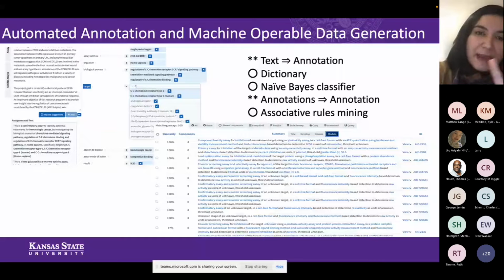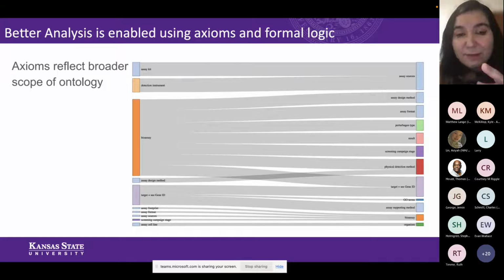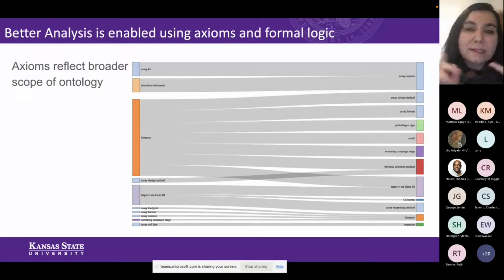And of course, when you are trying to automate this process, you also see that you can use AI to really expedite this annotation and make sure that you are creating a pathway to better analysis using the axioms and formal logic.